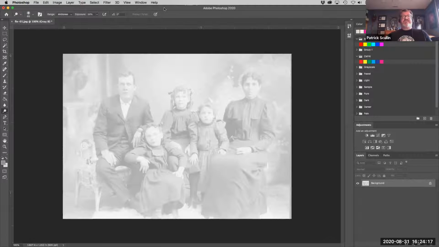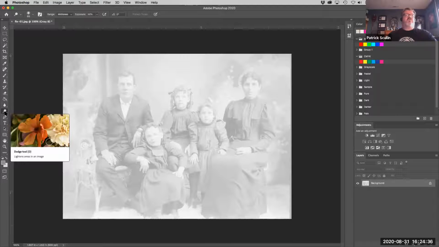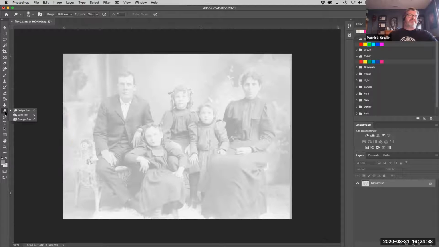There's a levels adjustment, there's a brightness and contrast, and there's even some old Photoshop tools, old photo darkroom tools we can use to play around with this. So let's see what we can do with this picture particularly. The first thing I'll start with is some of the old photo darkroom tools. Now, if you look on the toolbar, you'll see dodge, burn, and sponge.